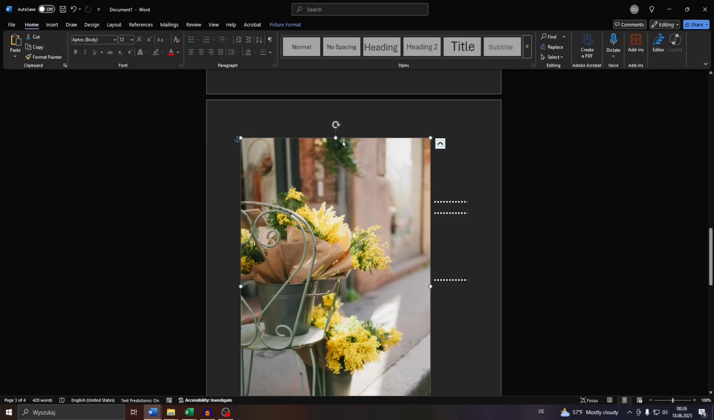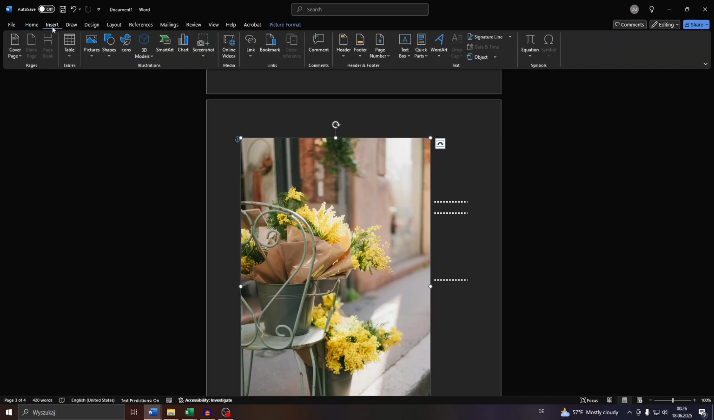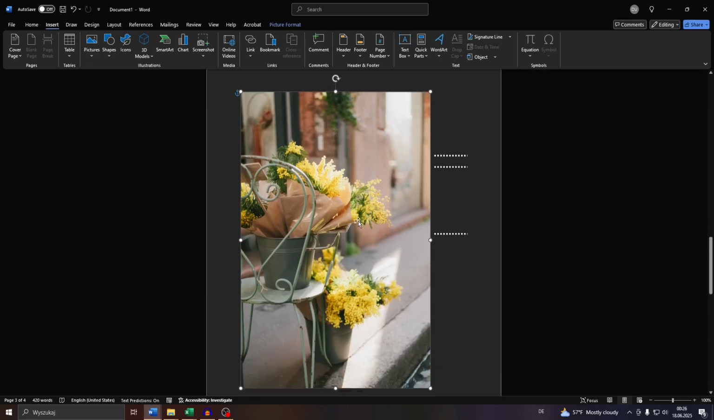Alright, head over to your document and add a new photo or image by clicking on Insert here at the top, by selecting Pictures, and by selecting your device source, like for example your computer or laptop, locate the file on your computer and upload it here to your document.